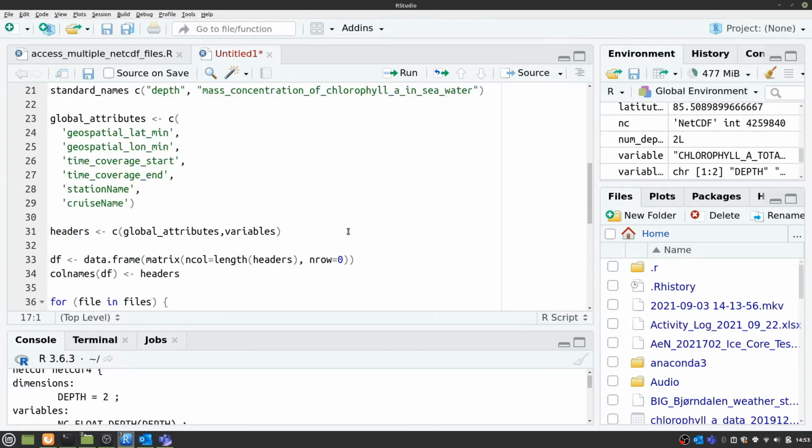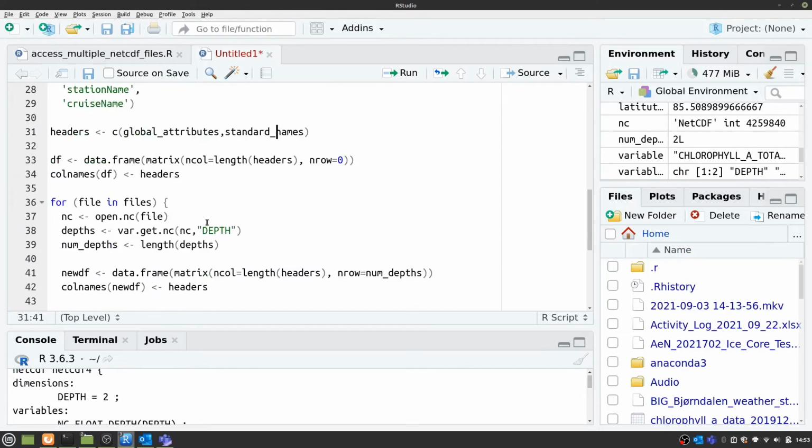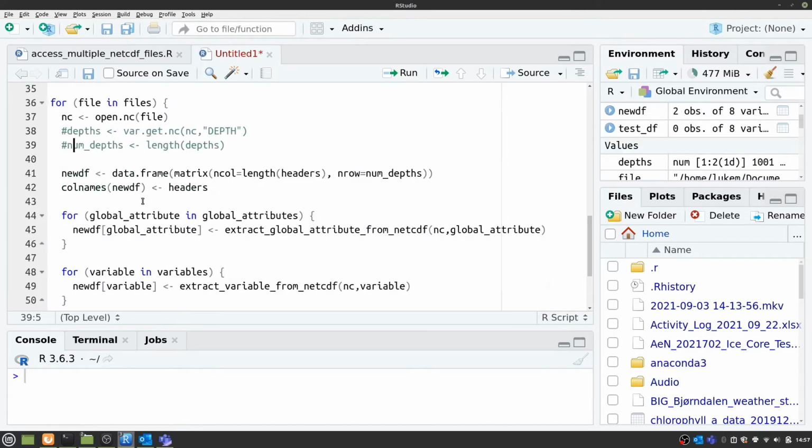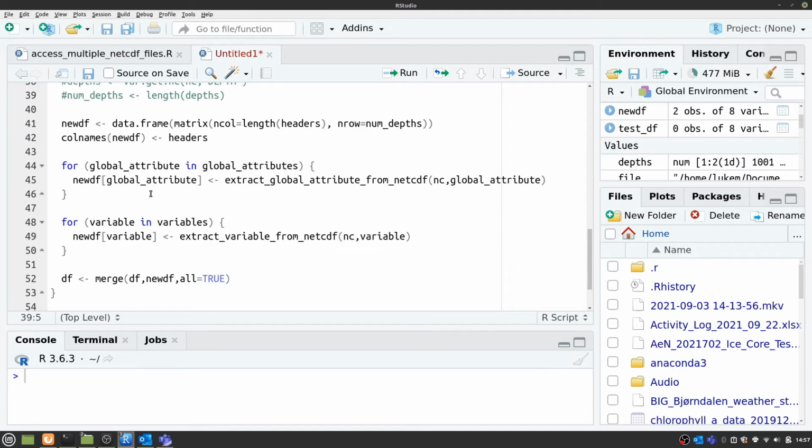Remove this space, and the headers of this data frame, instead of having variables here, we're going to have standard names. We're still going to loop for each file in turn, but in this case we don't necessarily know what our depth variable is going to be called, so we can comment this out here. We can also comment out this line. We can still loop for our global attributes, but we can comment out this loop for the variables for now.